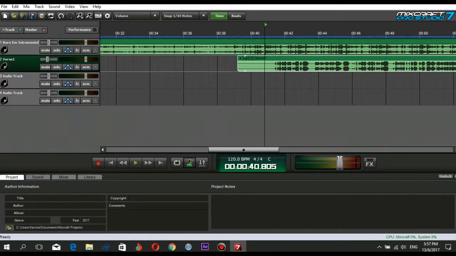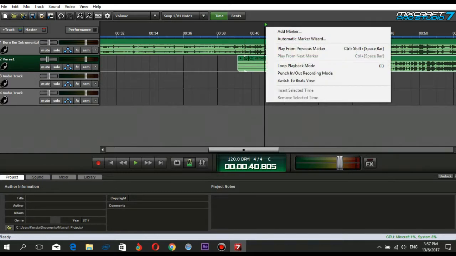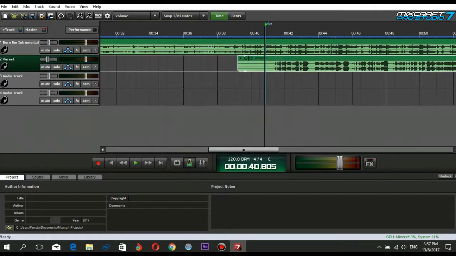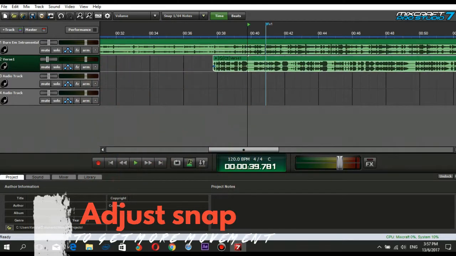Right there. Now go up top here where you see this time bar and add marker. Just gonna call it V1 as in verse 1. You can change the color and all that, tempo, everything, but we're just gonna leave it how it is. That marks where the verse begins, so I can just move this over.